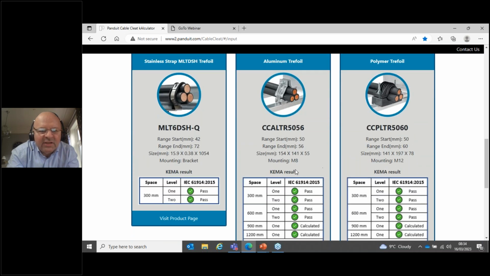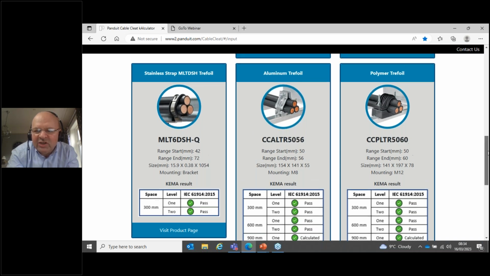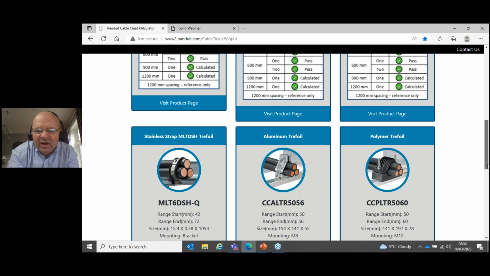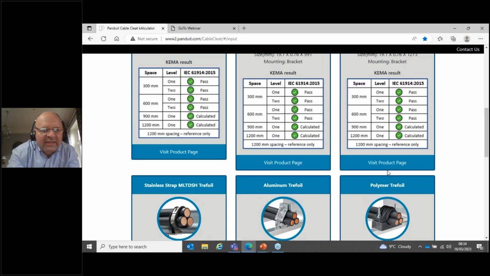If space is a concern, for example, go to the smallest solution that's available here. If cost is a concern, go to the cheapest solution that's available. And you can see here that it will recommend usage, whether it can be used at 300 millimeter or 600 millimeter, whether it's past third-party testing, or whether it is simply calculated and using a simulation program.